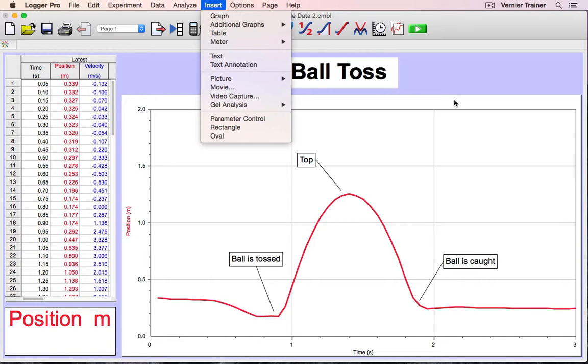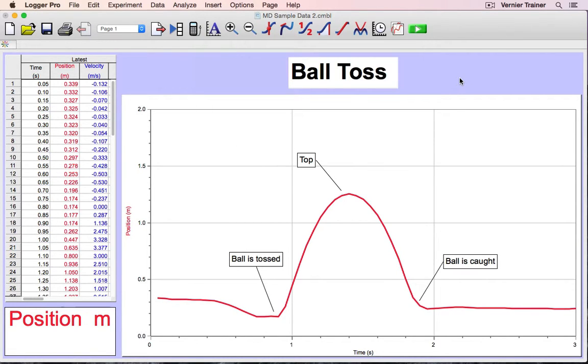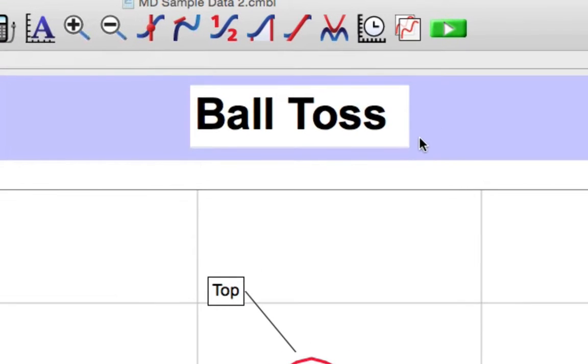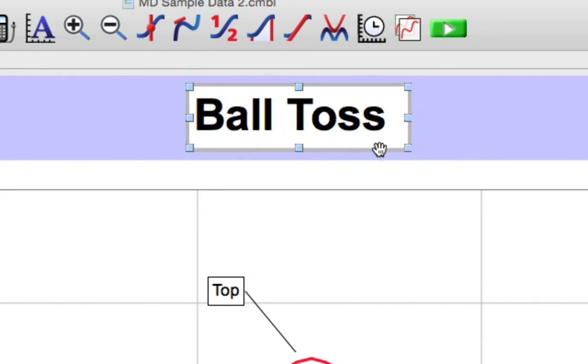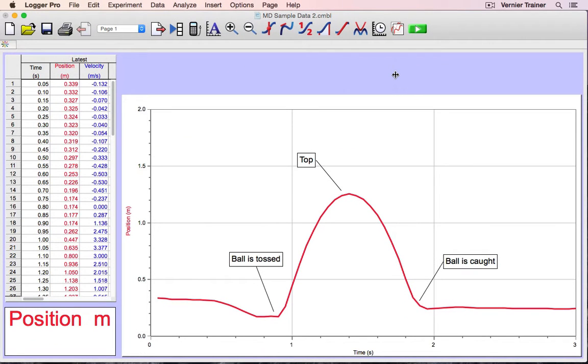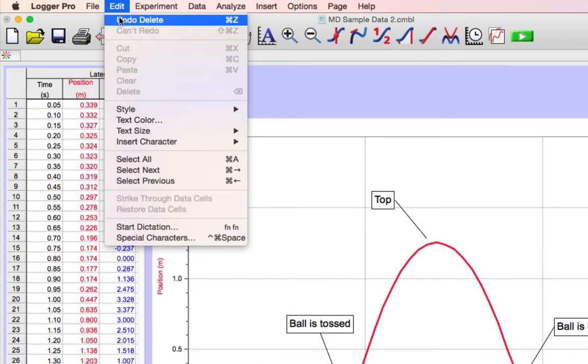The elements of the window can be manipulated to fit better. If you want to move an element, hover over its border until the mouse becomes a hand icon. Click and drag to move it to the desired location. You can change its shape or size by clicking and dragging on the handles. You can delete it by selecting it and then hitting delete. Of course, if you didn't want to do that, you can undo it by selecting undo from the edit menu.